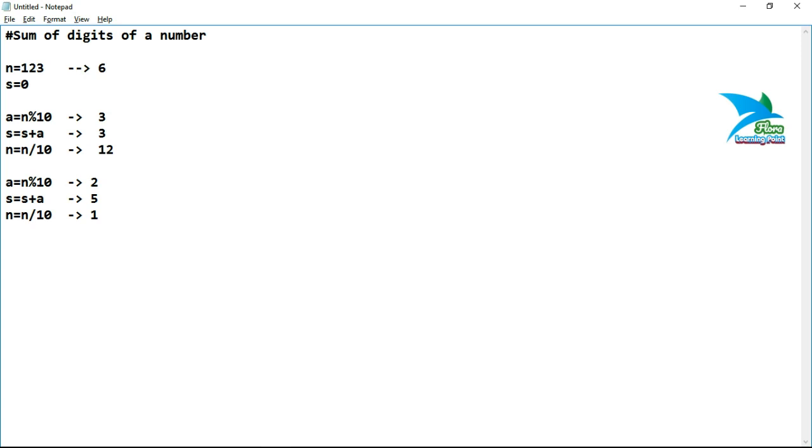Then you again have to repeat all the steps. Now the present value of n is 1. When you divide n by 10, the remainder will be that digit, because we have only one digit. The previous value of s is 5 and the present value of a is 1. 5 plus 1 is 6, and when you divide n by 10, the quotient will be 0, because we have only one digit.